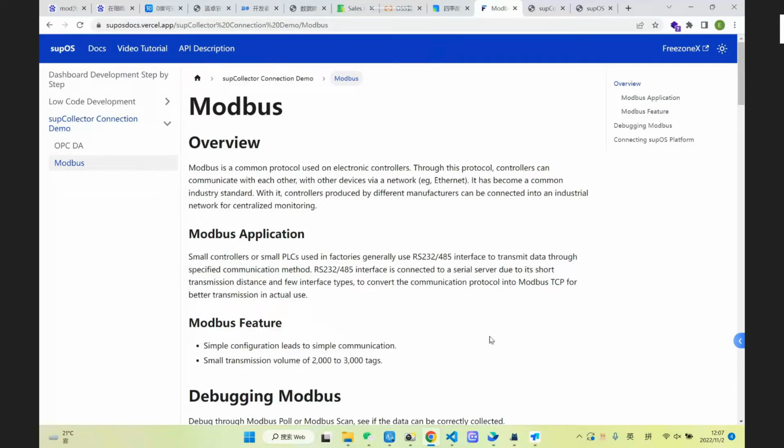So today's class is about how to transmit data from edge devices to a supOS platform through Modbus. As you all know, Modbus is a common protocol used on electronic controllers, which allows controllers to communicate with each other or with other devices via network.